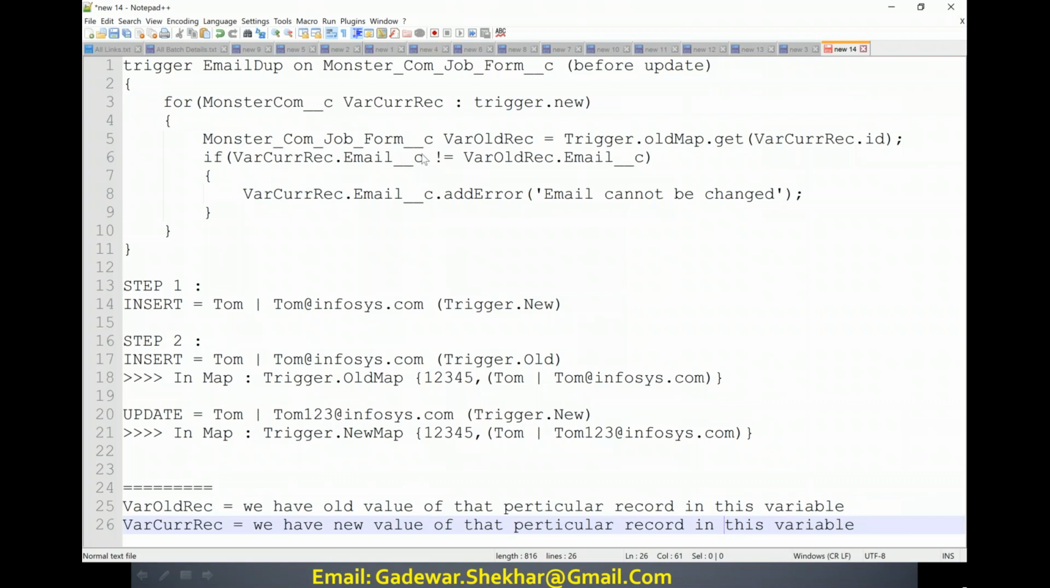So now once I got the old value from that map, what I'm doing is, if the current record's email address is not equal to the old record's email address, it means the email address changed. Then there is a way to throw an error in the trigger: current record dot that field name, or you can also do it like this, current record dot add error, and simply write whatever error you want to show, and say email cannot be changed.